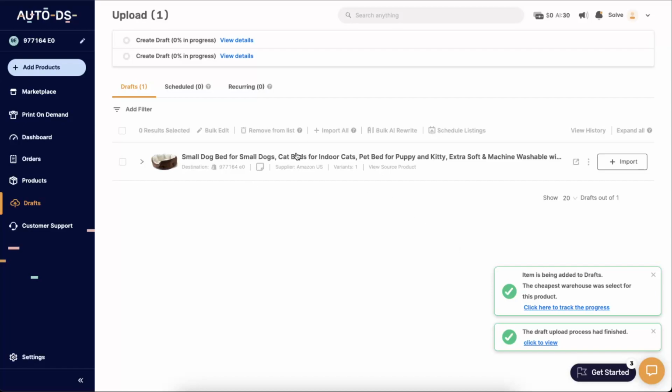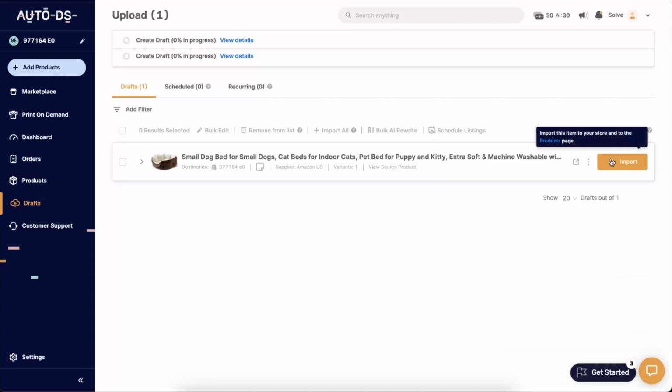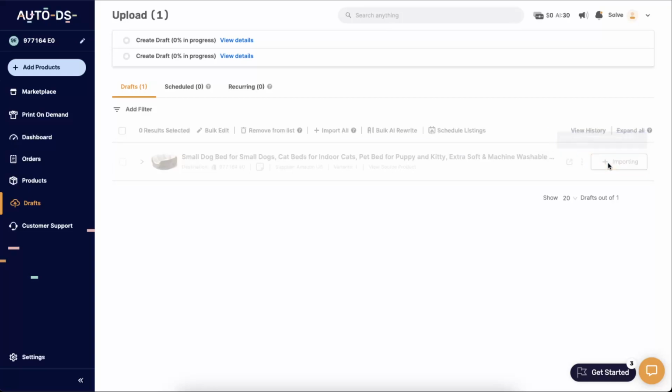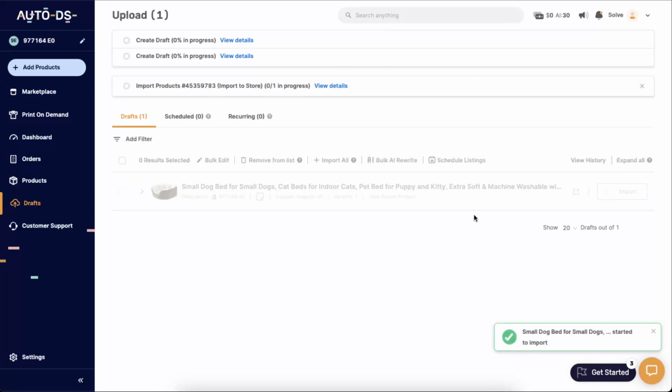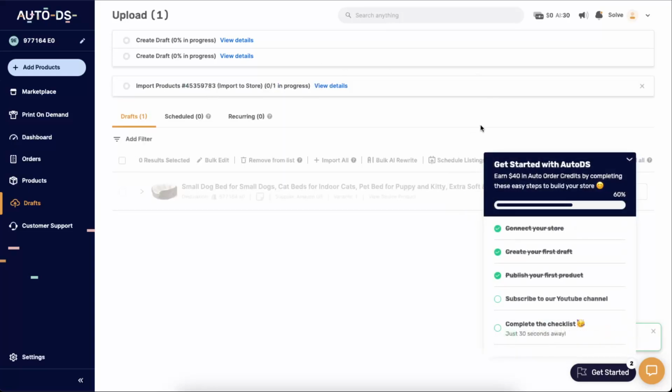Now I have added one product here, and as you can see, you can import it to your store, to the products page. You can choose the destination. The destination is your store. As you can see, the supplier is Amazon US. And you basically can click import and it will import to your store.